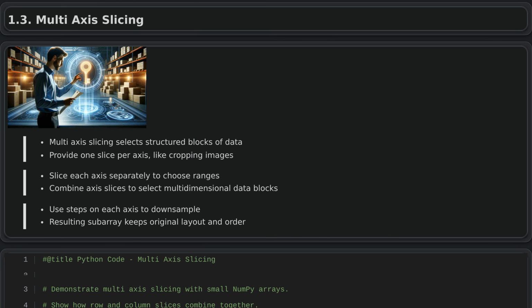Multi-axis slicing. When working with multi-dimensional arrays, slicing lets you select organized blocks of data by choosing a slice along each axis, such as rows and columns. You can think of it like cropping an image, where you decide how much to remove from each side to get a smaller picture. In the same way, multi-axis slicing extracts subarrays while preserving the original layout and the relative positions of elements along every axis.